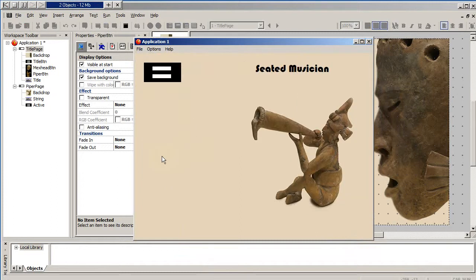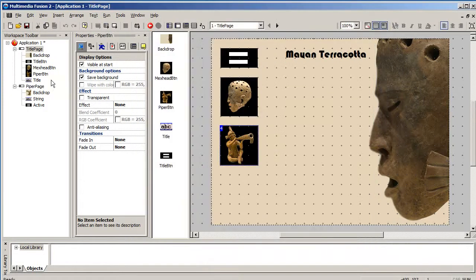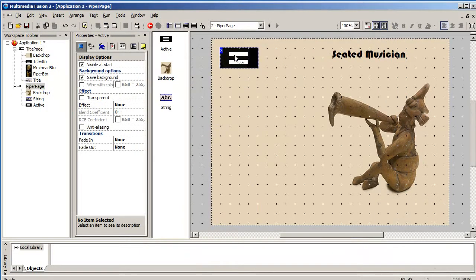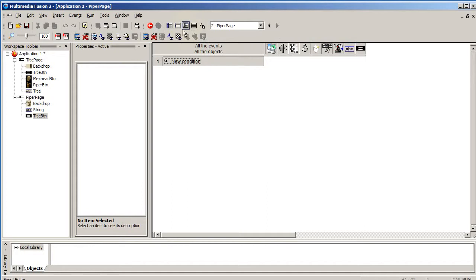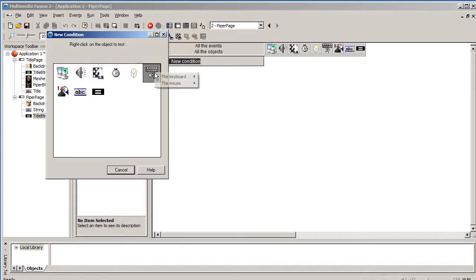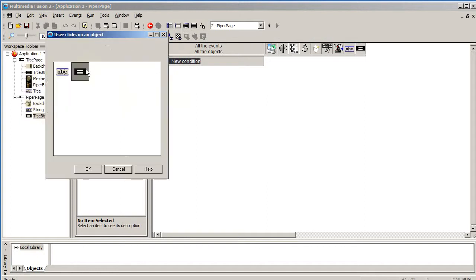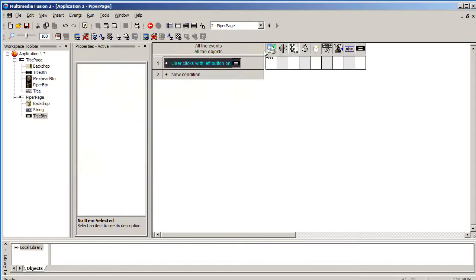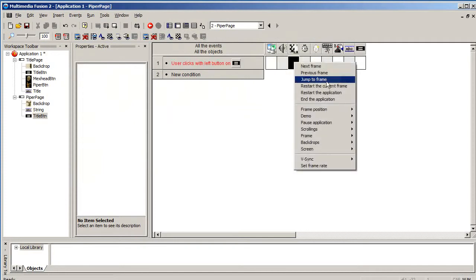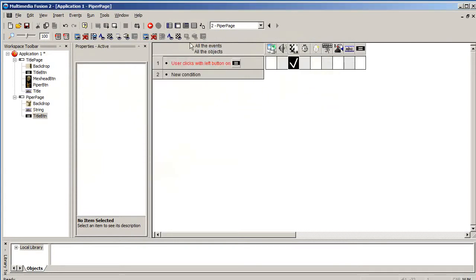If I click on this, I jump to my seated musician. If I click back on this, nothing happens, and that's because on my Piper page I haven't put a behavior on this. So I'm going to rename this, and so this should be my title button. And then on the events, I want to create a mouse click on an object, and the object is going to be this, my title button. And what I want to happen is I want to jump to a specific frame, which is the title page.